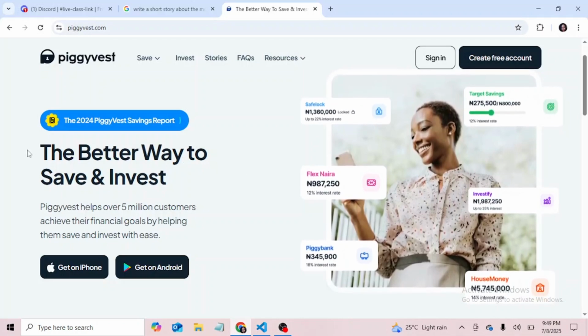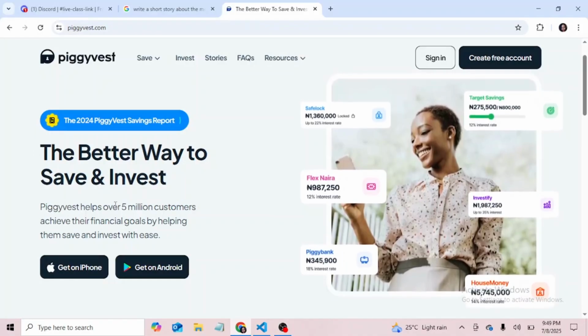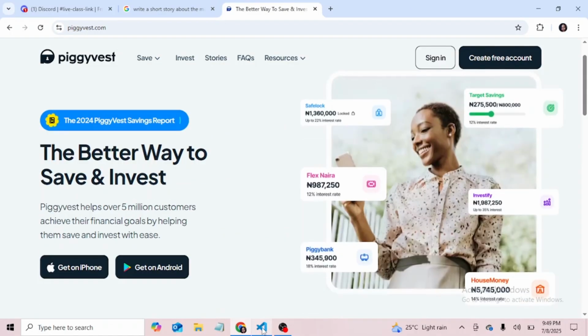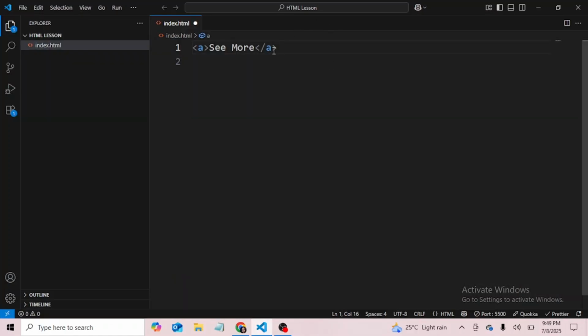Guess what? I created my very first line of code. Let me show you what I did. Firstly, I downloaded and installed Visual Studio Code, which is the platform where I'll be coding.